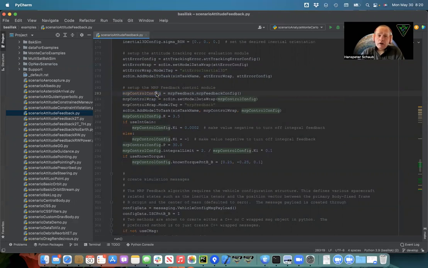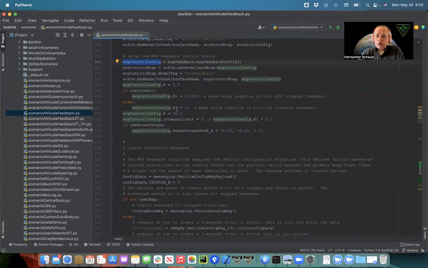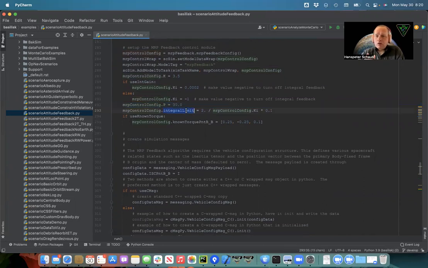So just be aware, when you create structures in Python, this whole thing is using Swig. Swig will null everything out, so I'm always going to get a zeroed out version of this structure. And I want KI to be -1, not 0, if I don't want to use any integral feedback at all. P is my rate feedback gain, so I always set that one like K. So now I have proportional, derivative, and integral if desired. There's an integral limit you can set. You can read up in the modules. I'm setting it. It only gets used if KI is not negative.